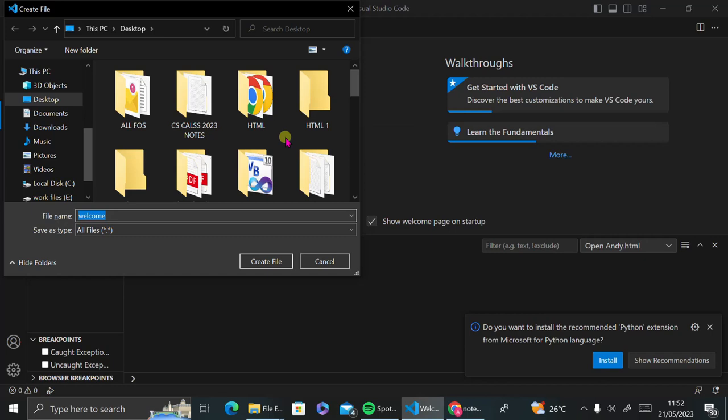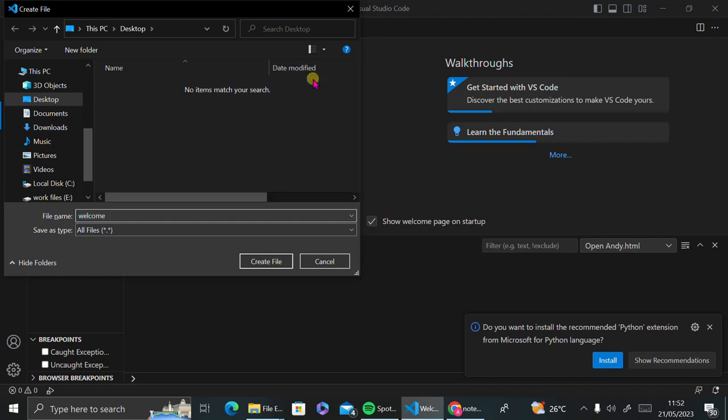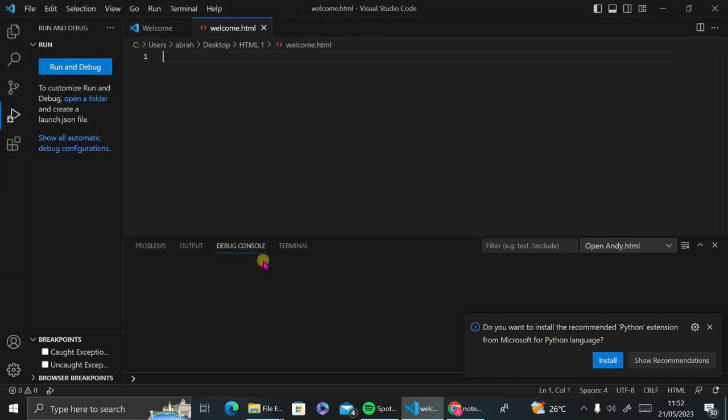So what I'm trying to say is, the file that you created today on your desktop called HTML, you can just double click here and then you open it here. Now you have this interface. Wow, this is beautiful.